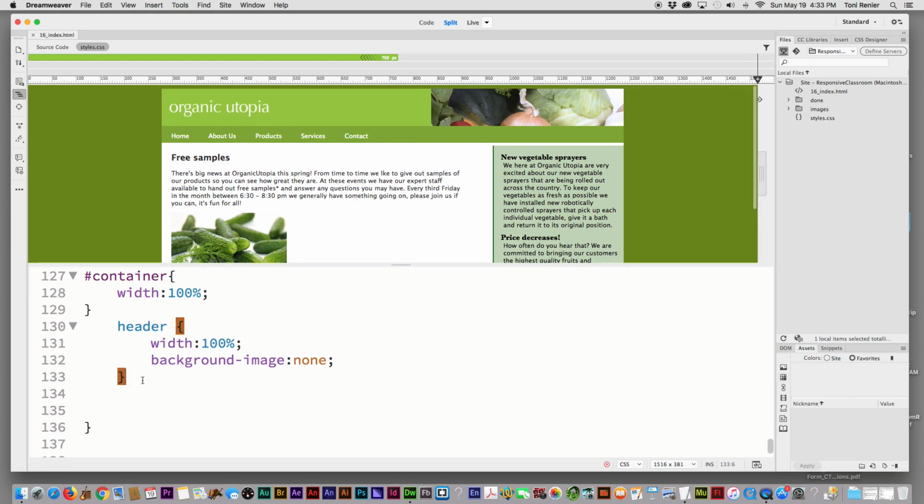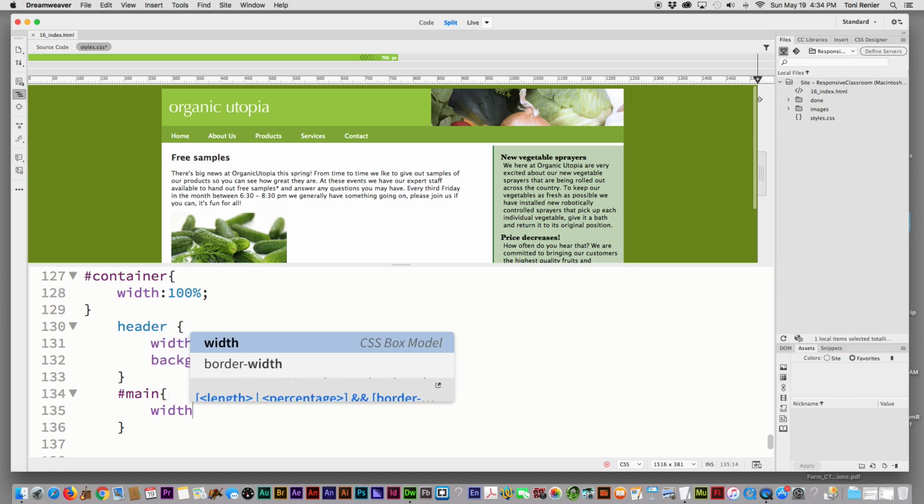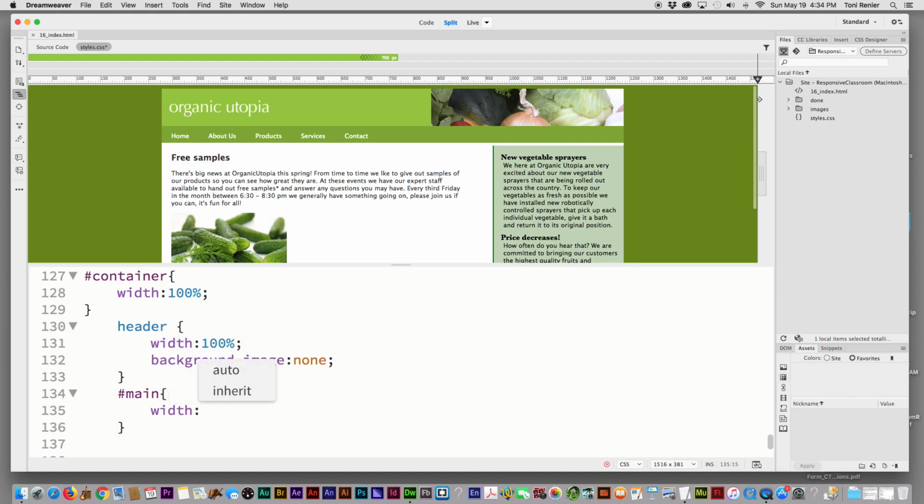All right, after the header, now we're going to do the main. That was #main because it was section ID equals main. We do our left and right curly brace. And then I'm going to make this width, just because I want to give it a little bit of room around the outside of it, 90%. And that'll just give it a little bit of room around the outside.